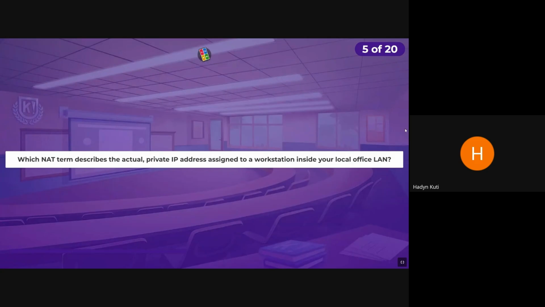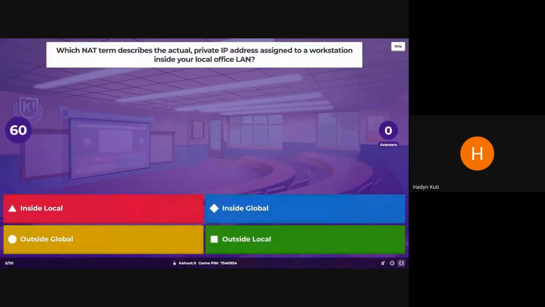Which NAT term describes the actual private IP address assigned to the workstation inside your local office LAN? Inside local, inside global, outside local.